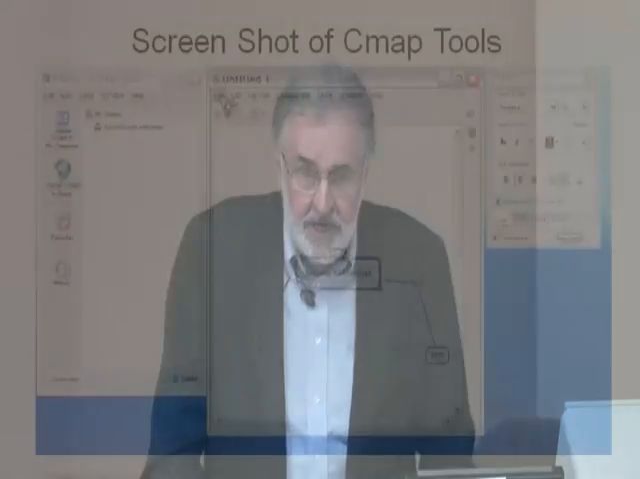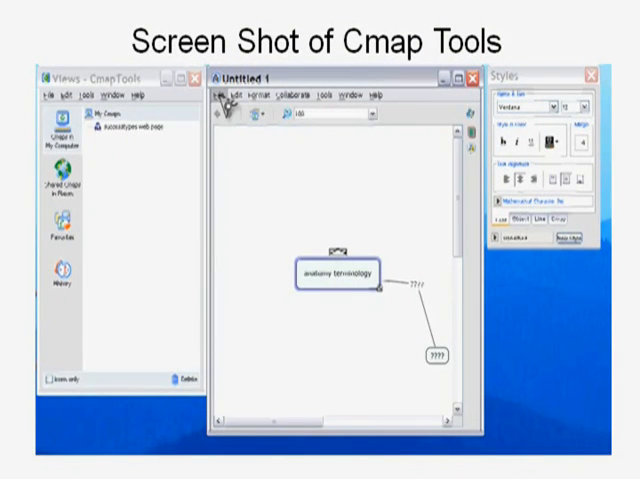Now let's just take a quick look. This is the CMAP tools appearance on your computer screen. It has a couple of accessory windows. It probably has far more than you will ever use. It's set up to go on the web and share maps. So again, use your best judgment as to how much you need to map on the computer.